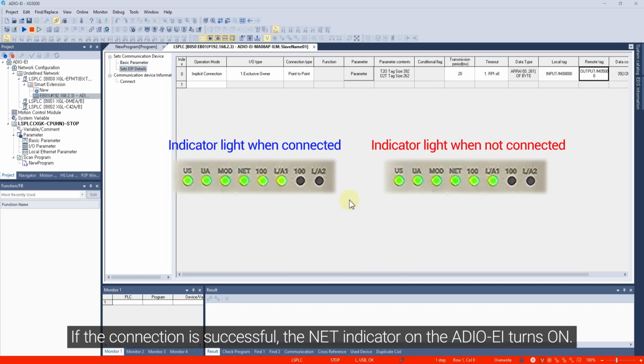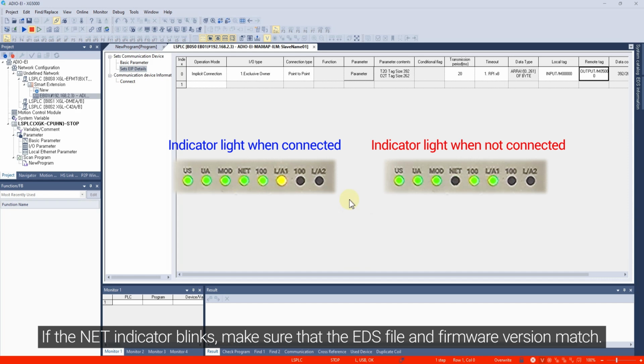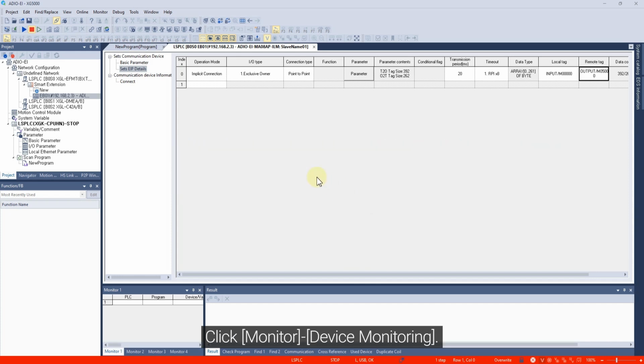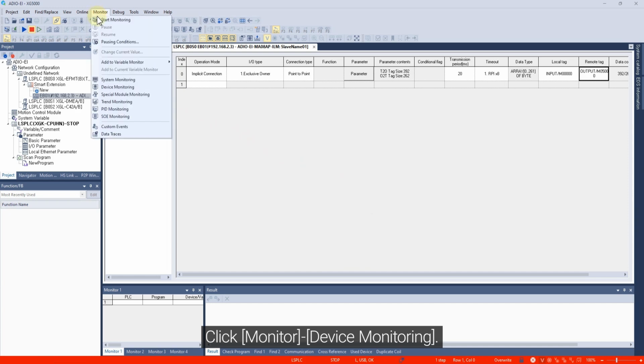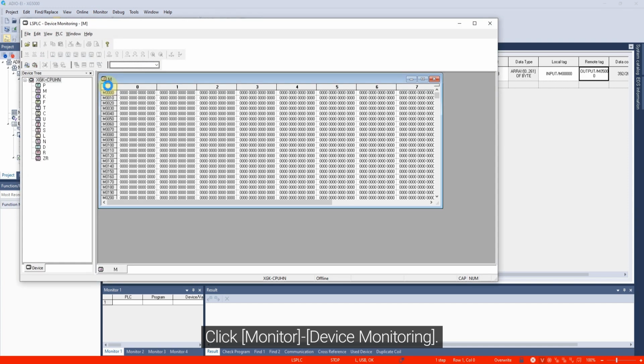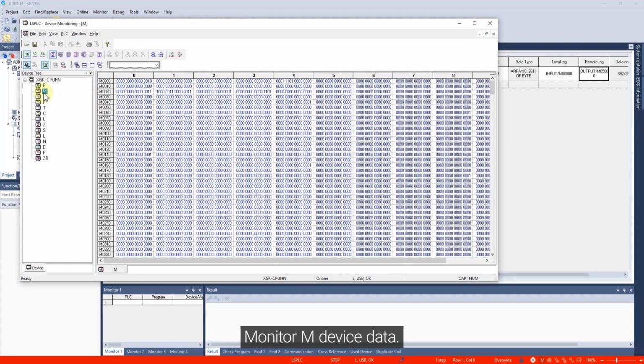If the connection is successful, the NET indicator on the ADIO-EI turns on. If the NET indicator blinks, make sure that the EDS file and firmware version match. Click Monitor, Device Monitoring. Monitor M device data.